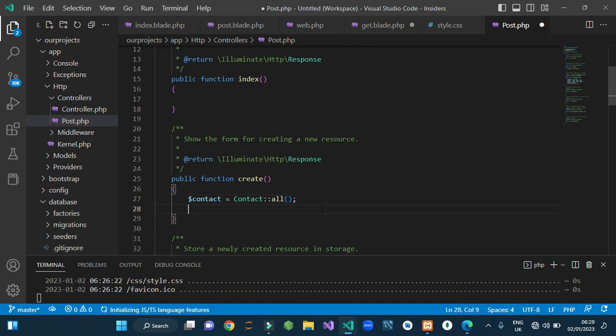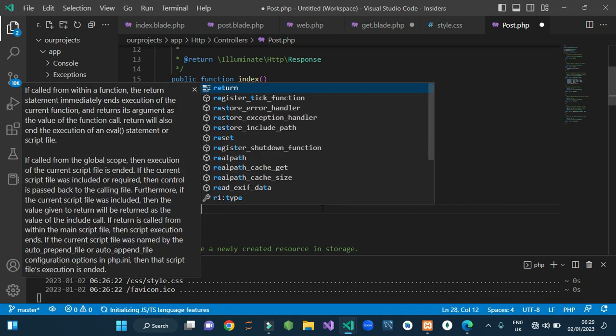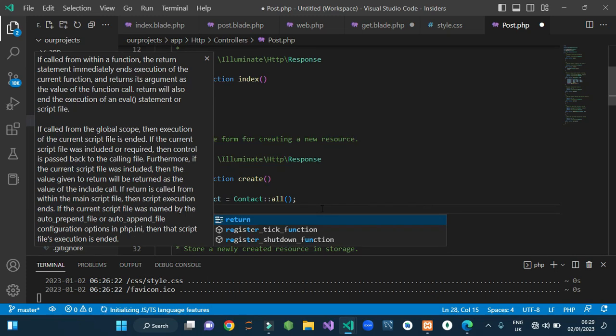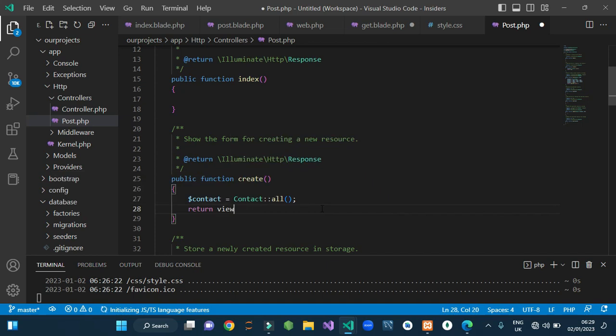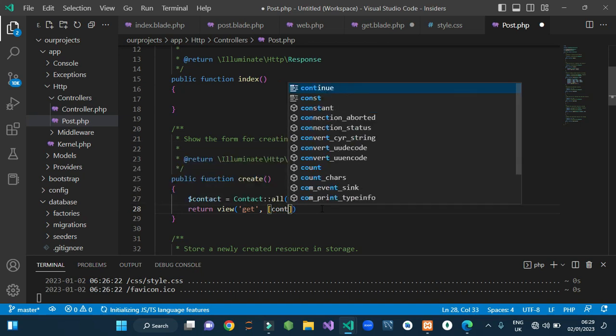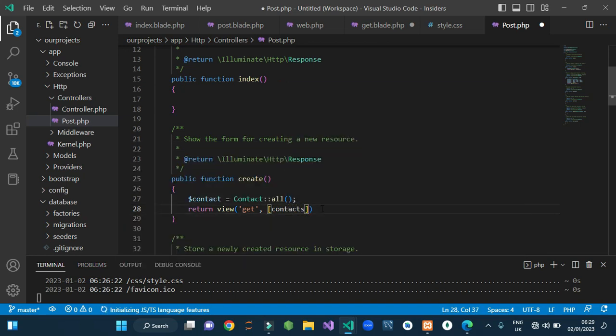Once I do this, I press enter again and say return view. Which view am I returning here? I am returning the get view. I say return view get, and it carries two parameters. For this second parameter, I now say contacts.